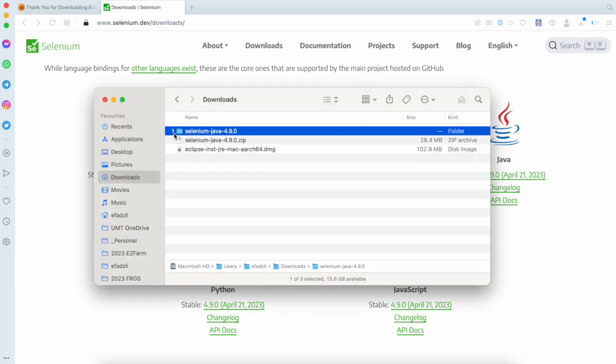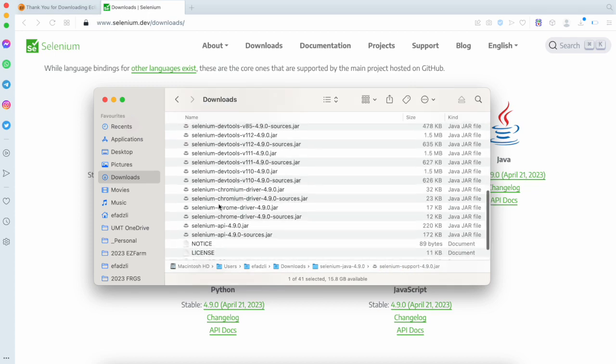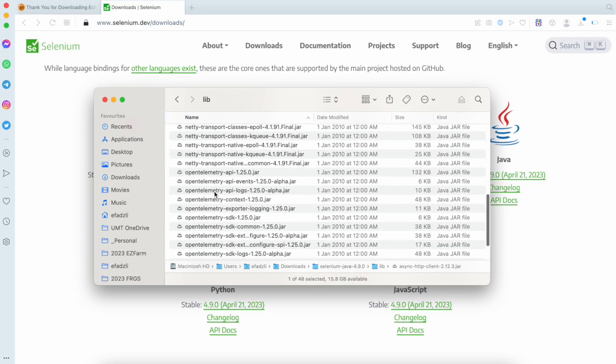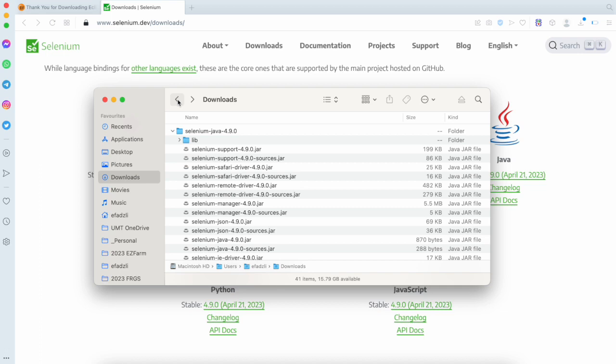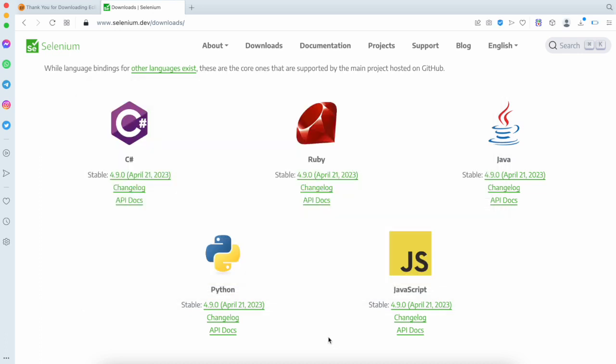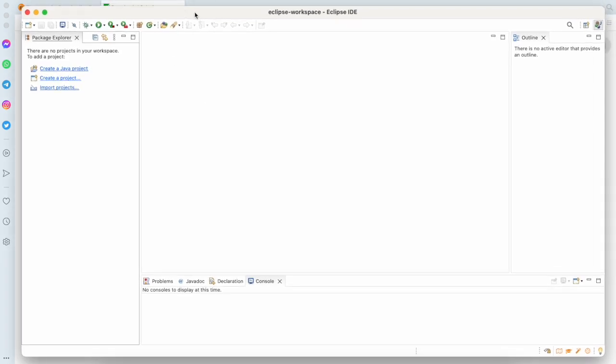Okay, and then you have this folder, and inside the folder you have a library folder and then a lot of jar files, and then inside the library folder you also have a lot of other jar files. So what you have to do now is install these library files inside the Eclipse IDE. So next you are going to open the Eclipse IDE. Go back to your Eclipse IDE. Yes, so in order for us to set up the reference libraries, we have to set it up inside a Java project. So we have to create a new project. Click on create Java project.